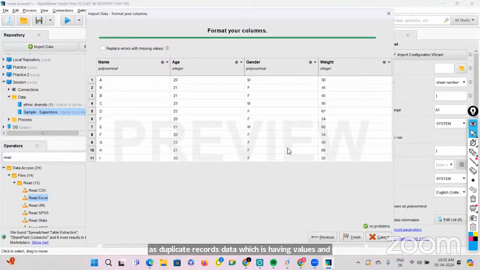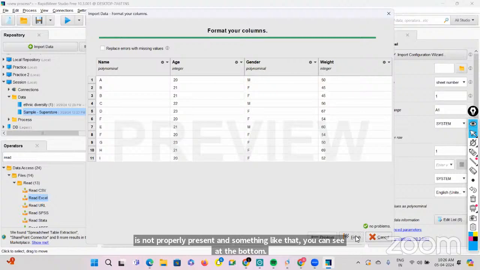I'm not changing anything. There are no missing values in this data set. If you want to replace them with errors, you can check this box, but I'm not checking anything. If you are getting any warnings, such as the data type not being properly present, you can see them at the bottom. Here you can see there is no problem regarding my data set. I will click on finish.